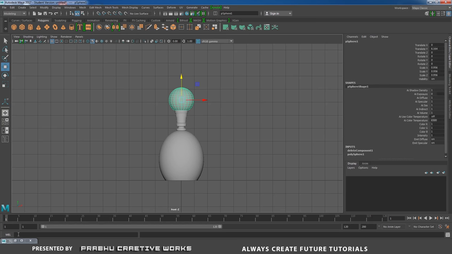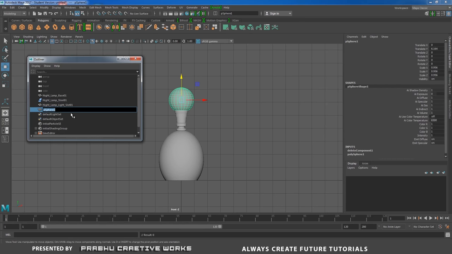So I want to rename this object as night underscore light underscore, so this one is the bulb 01. So I will minimize my outliner.